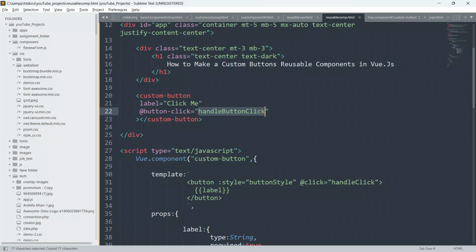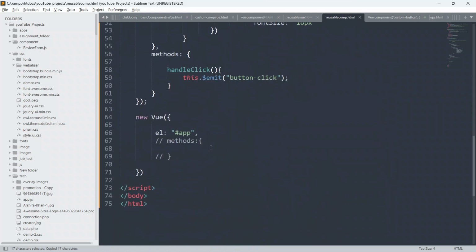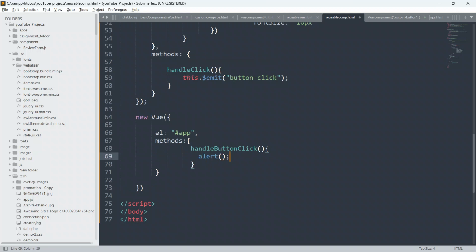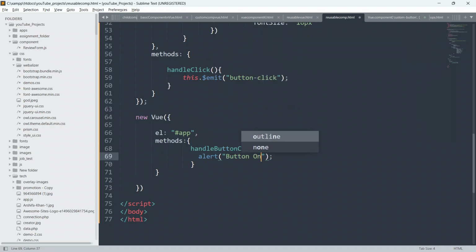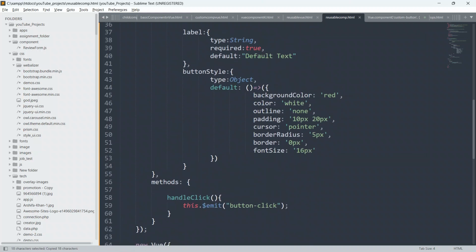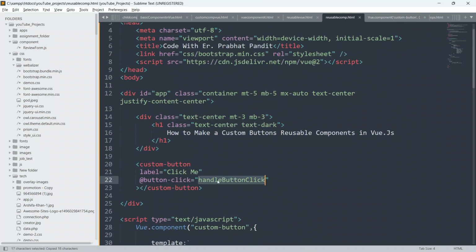So just copy this button click, uncomment this and paste it here, and give parentheses and opening and closing braces, and we will just alert here. We will alert button 1 is clicked. Give the same for button 2, button 3 and button 4 also. So just copy this and paste it here.